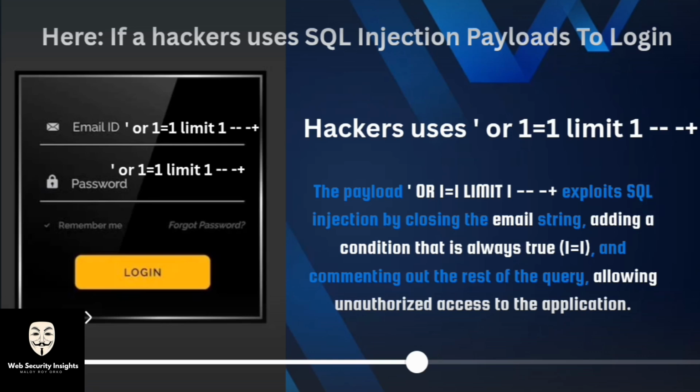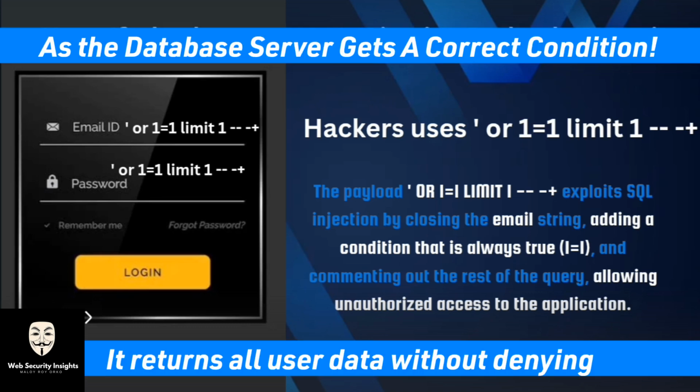As you can see, here is a login form on my left side. There are two input boxes, email ID and password, and there is an exploit on the right side which has been used by hackers. Let's find out what is happening here basically.